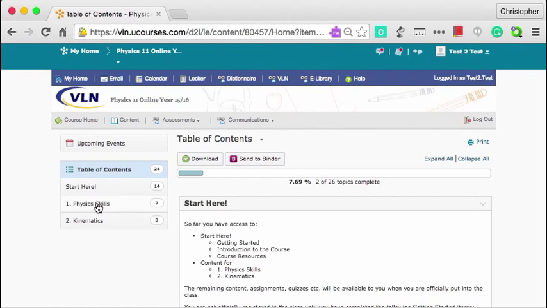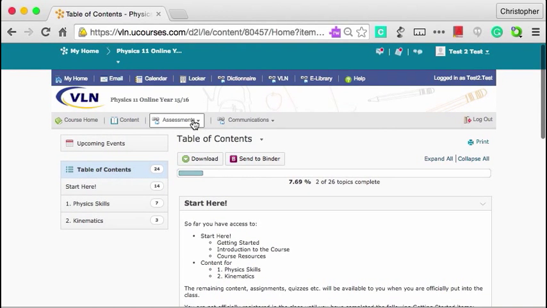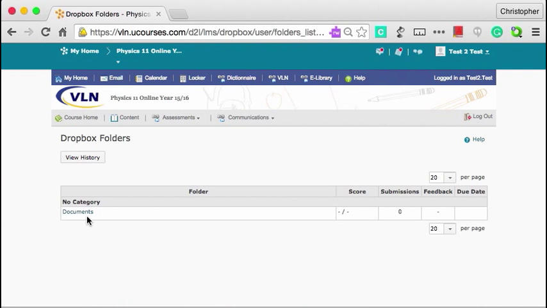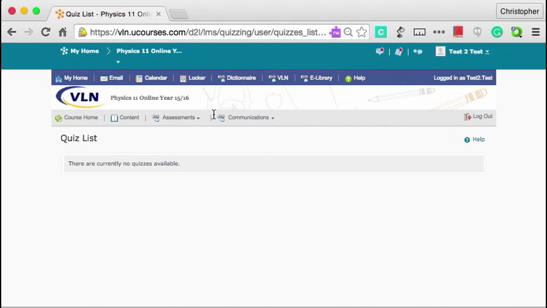So those physics skills and kinematics are set up that way. What else do we have here? Let's go to Dropboxes. This is where you're going to submit your assignments. You only see one right now, and I'll explain how to see the next ones in a second. You've got your grades pages, quizzes, which you don't see any right now, but we'll be seeing in a few minutes. Communications, there's your email link, the news page, discussions.